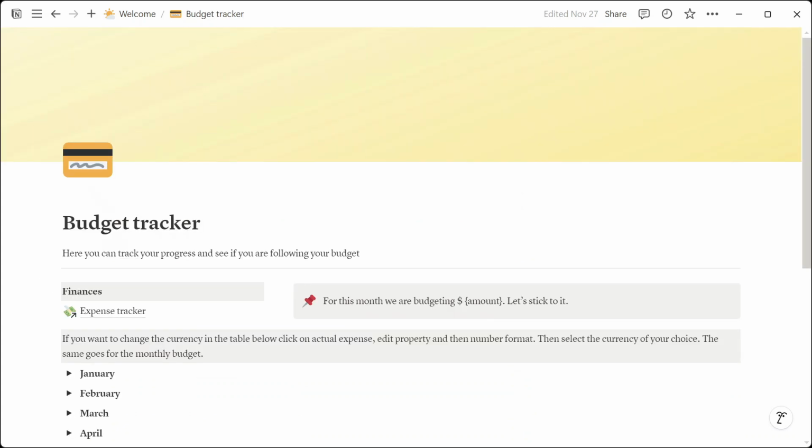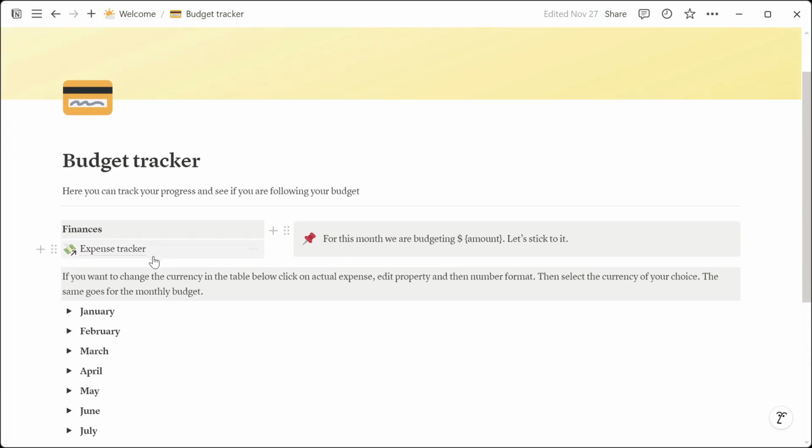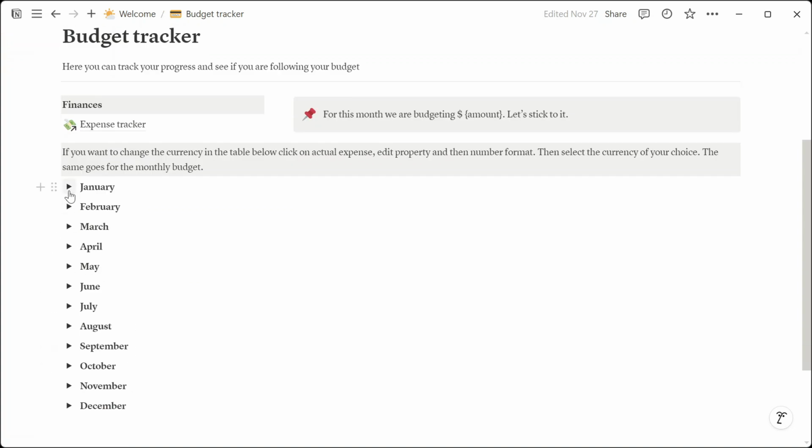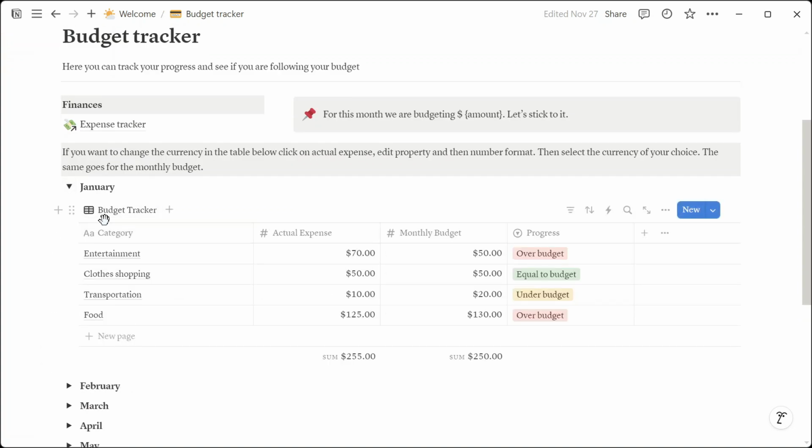So this is the budget tracker, and it's a very simple page. You can put in how much you're budgeting for each month, and it goes from January all the way to December. So if you open up January, you'll see the category. You type in how much you actually spent, your monthly budget, and your progress. So were you over budget, equal to the budget, or under budget? And then the sum of your actual expenses for the month, and the sum of the monthly budget.